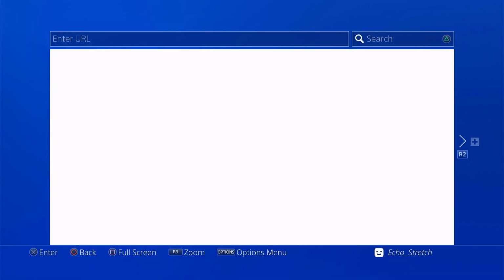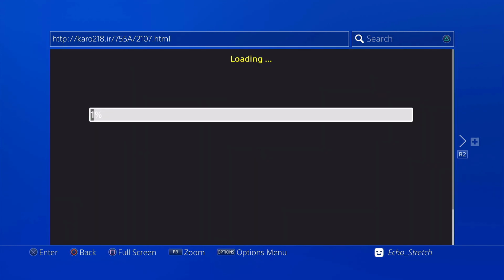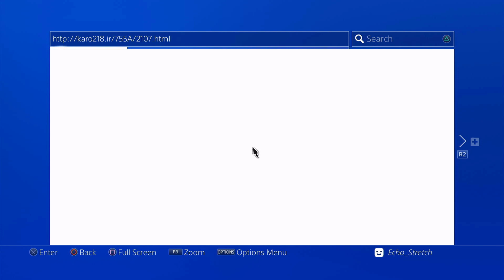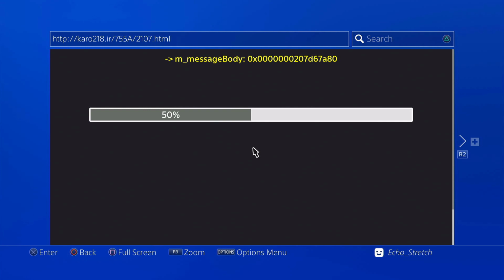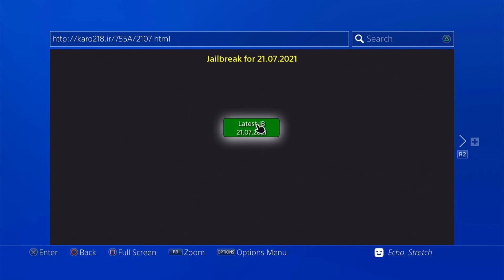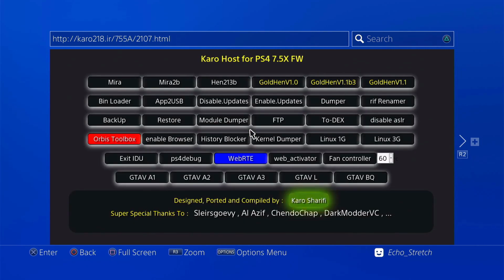So just load up your favorite host. Go into our web browser here. I used Caro's host, but you can use whichever host you wish to use. We'll go ahead and load in here. Okay, we'll give it a few seconds, it shouldn't take too long, and we should get in. There we go. 50%. Okay, and you just go with the latest jailbreak. And we just need to run Gold 10 1.1 or whatever the latest version is at the time of this video. It's 1.1.